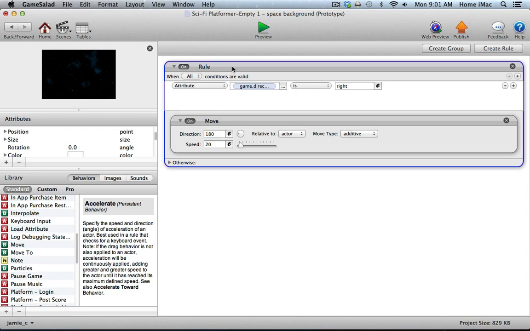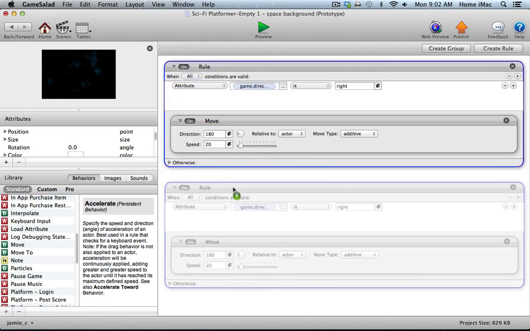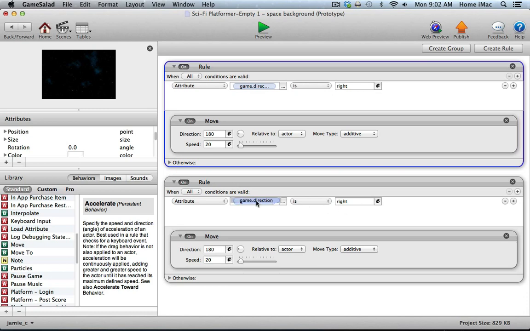Now I'm going to copy this whole behavior by holding down Option and change this so when game direction equals left, this background is then going to move right, and that's 0. And we still want that to move at the same speed of 20.